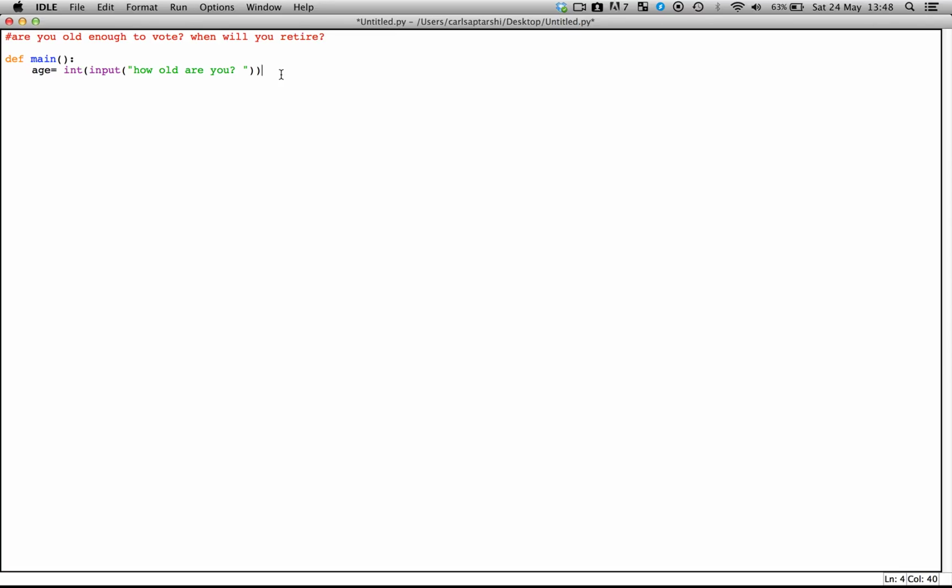Now, we're going to effectively say if the user is less than 18, then they're not allowed to vote. And if they're over 18, then they can vote. And at the same time, I'm also going to make a small function to give an approximate number of years that the user will have before they can retire. So let's just say the age of retirement in this case is 65.